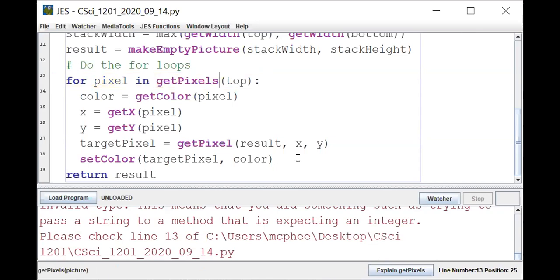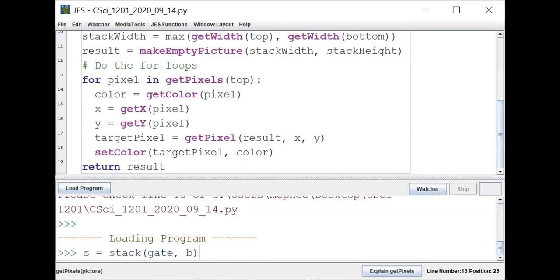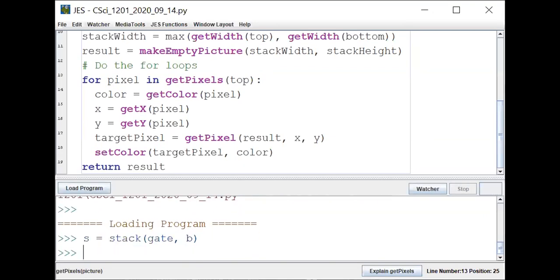Control S, load again. Try stacking one more time. Hey, yes. There isn't a function called get pixel without an S. Oh, there is. Sorry, yes, right here. So get pixels takes an image and gives you all of the pixels as a great big group. And you usually then go through them with a for loop. Get pixel singular takes a picture and an X and a Y and gives you one pixel, the pixel in this picture at that location. Does that make sense? So yes, good question.